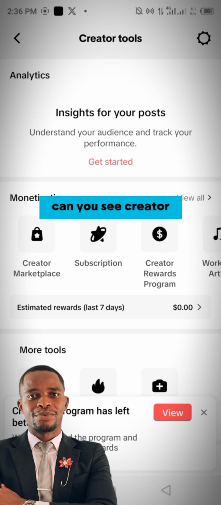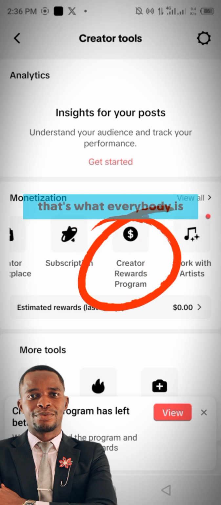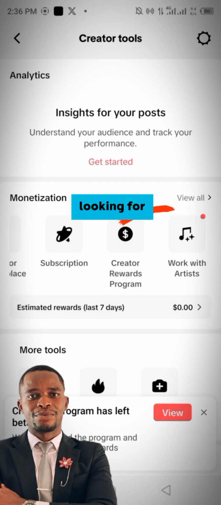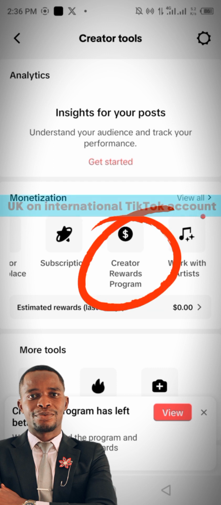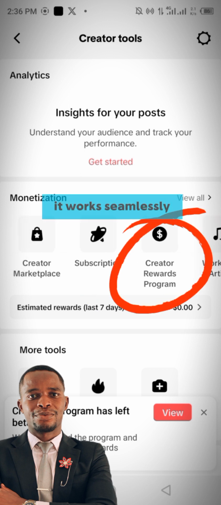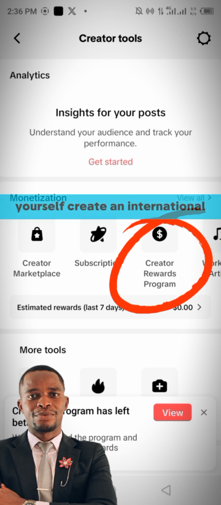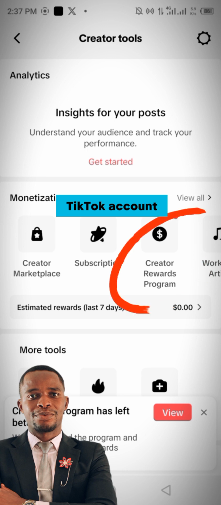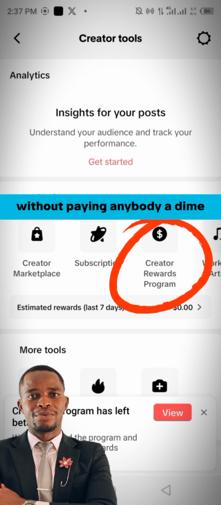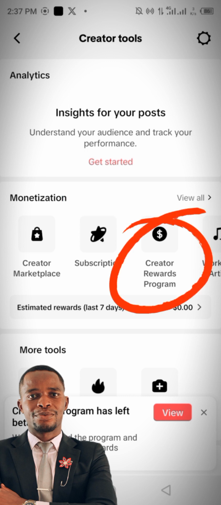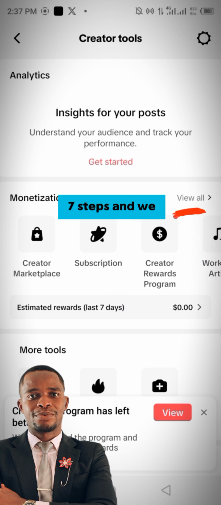Can you see creator reward program? That's what everybody is looking for, trying to create a UK or an international TikTok account for. Okay, so this is it. It works seamlessly. So this is how you can all by yourself create an international TikTok account without paying anybody a dime and without even logging out from your TikTok account. Just about 6 to 7 steps, and we are there.